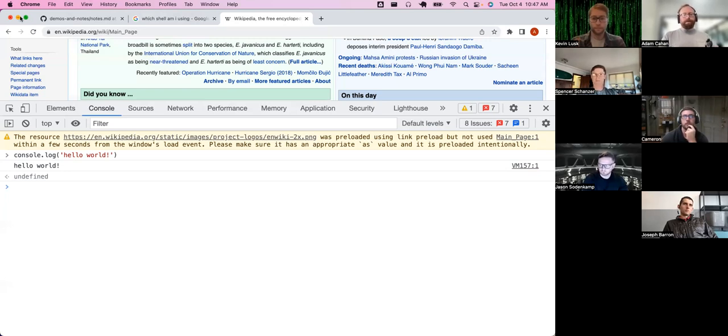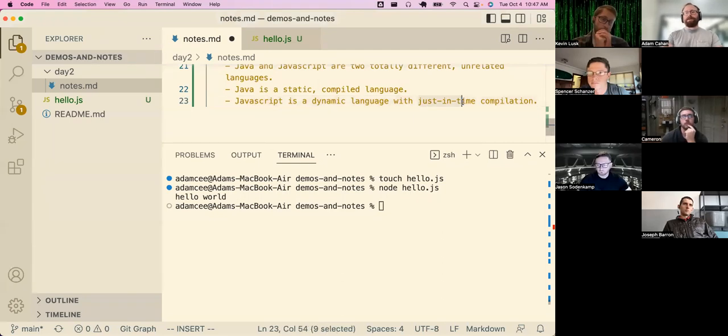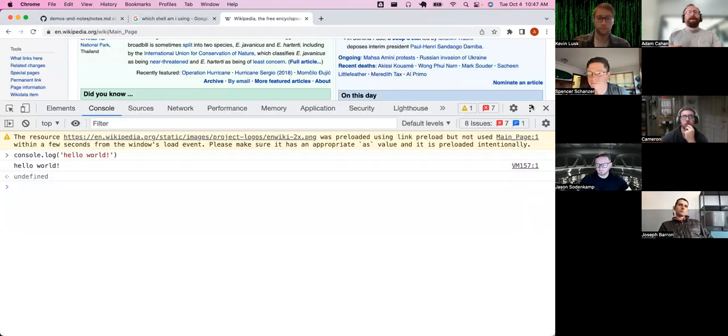What the JavaScript engine does, unlike a language like Java or C, where you run one program to compile your code and then another one to execute it, with a language like JavaScript it all happens in one step. It's called just-in-time compilation. Python is like this, PHP is like this, Ruby is like this. We'll talk about dynamic languages, where you can create a variable but you don't have to define the type of that variable.